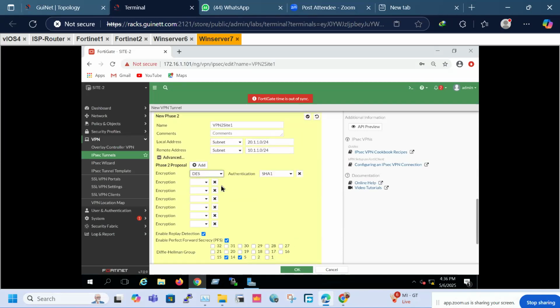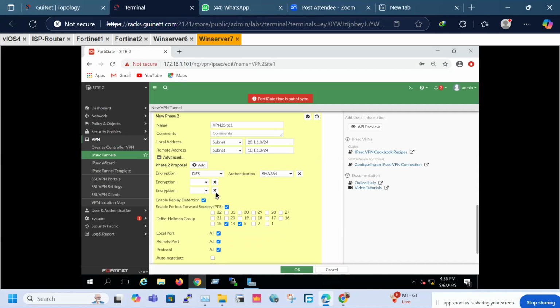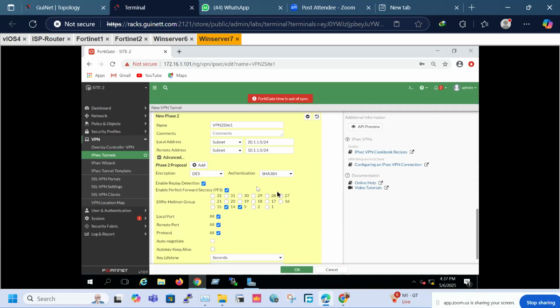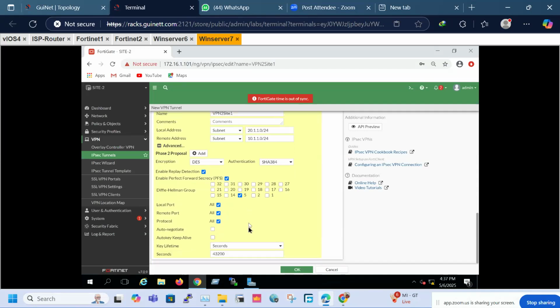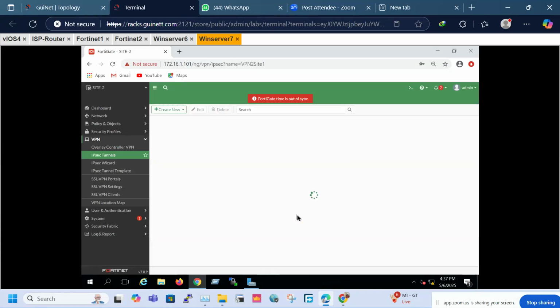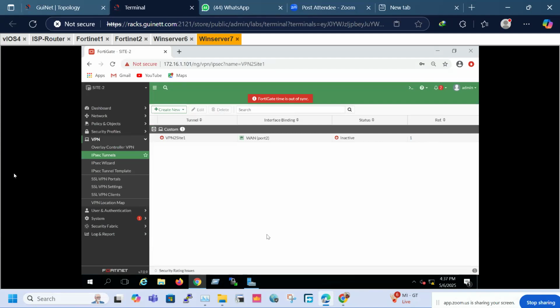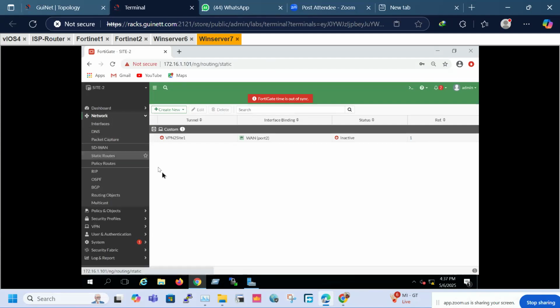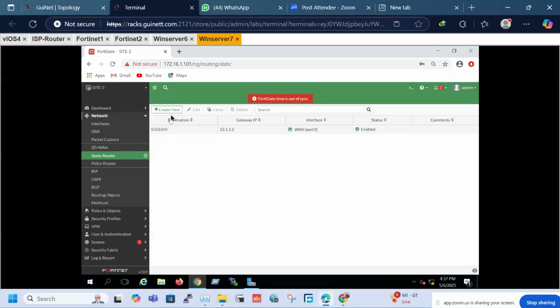We will choose SHA-384, the same encryption method. I will discard all the rest of the encryptions. I'll enable PFS because PFS is enabled in site 1 also. So I'm good with the configuration now. I'll click on OK. So what else do I need? I need to define the route as well because it's a route-based VPN. So I'll come here, static route. What is my remote subnet?